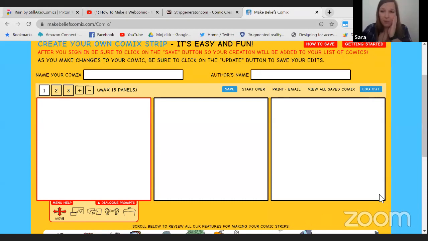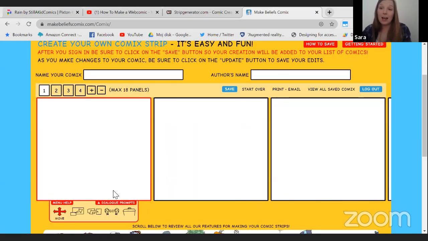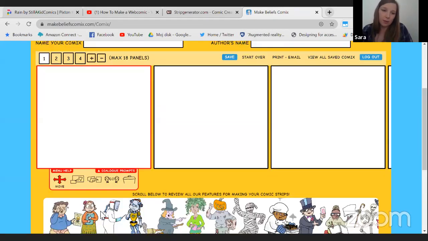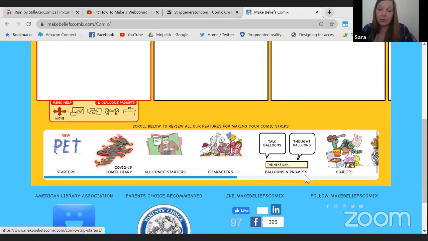Here you have 3 screens, but that's not a limiting factor for you. You have a little plus over here. It says 1, 2, 3, and then you can add pluses to add more screens. There is a maximum of 18 panels or screens or frames, which means that you need to create a comic that is not as big as that rain one that we just read. And to be able to organize yourself with that, you have those characters down there that you can use, and balloons and objects.